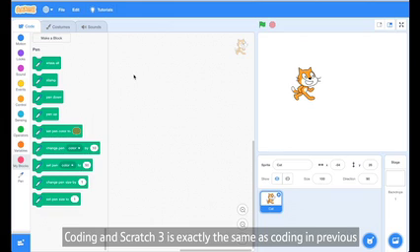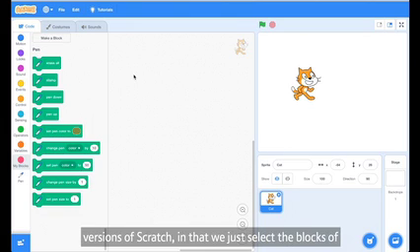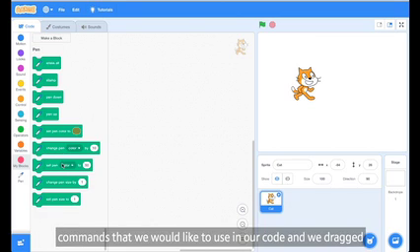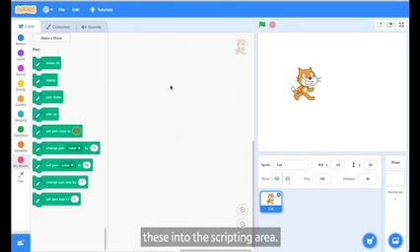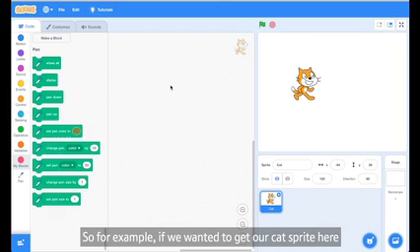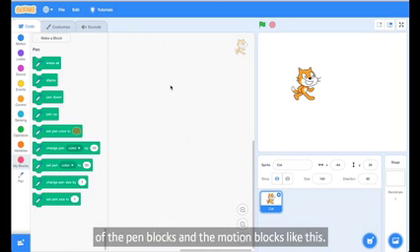Coding in Scratch 3 is exactly the same as coding in previous versions of Scratch, in that we just select the blocks of commands that we would like to use in our code and we drag these into the scripting area. So, for example, if we wanted to get our cat sprite here to draw a simple square, we can use a combination of the pen blocks and the motion blocks like this.